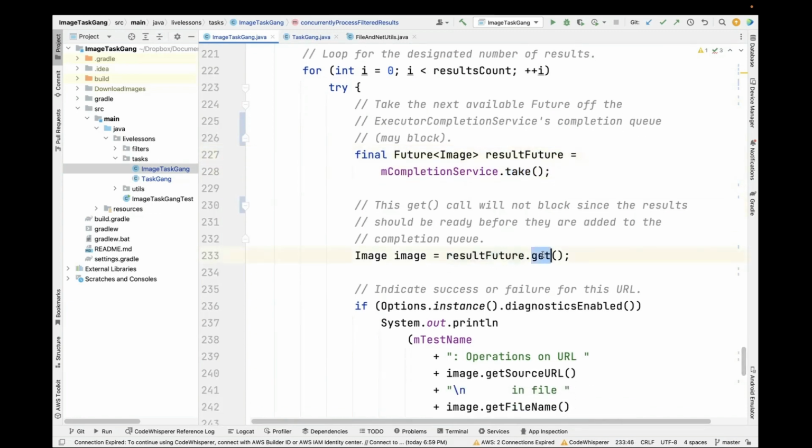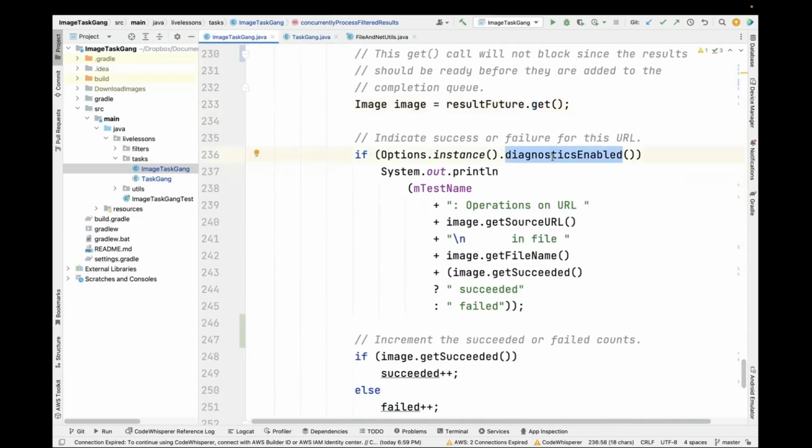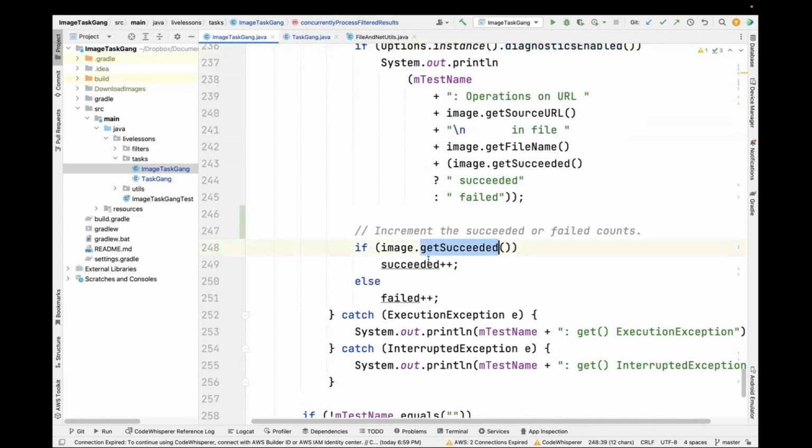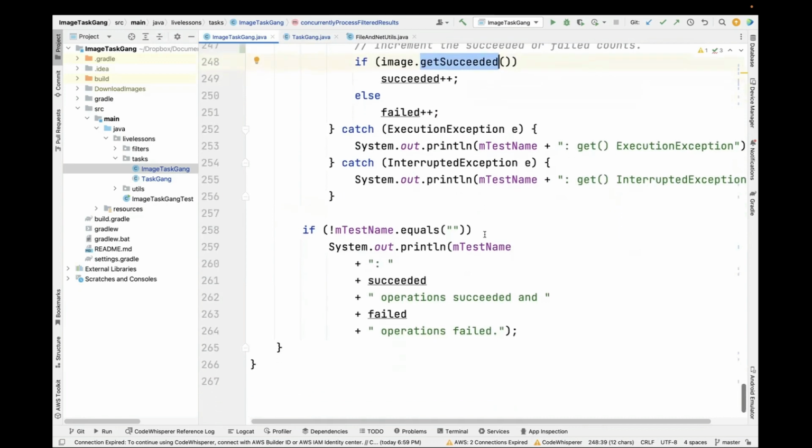And notice when we call get, that will not block. The call to take may block if there's nothing there, but this call to get will not block. The reason, of course, is that these futures don't end up on the completion queue unless they have in fact completed. So we know that this will never block. Then we print some diagnostic output if we're in that mode. We check to see if we succeeded or failed, and we increment the count appropriately. We also check for some exceptions that could have occurred. Then, depending on various factors, like whether this is a warm-up test or a real test, we print how many operations succeeded and how many failed.